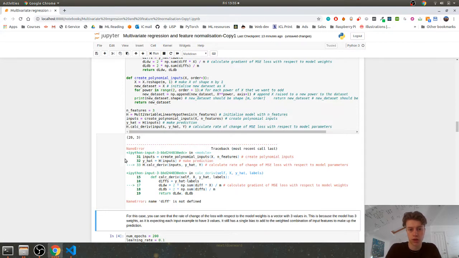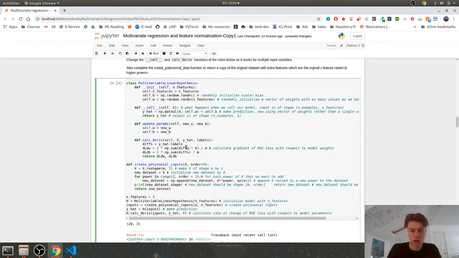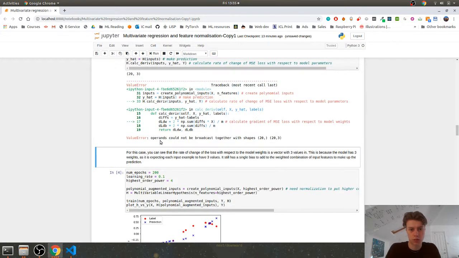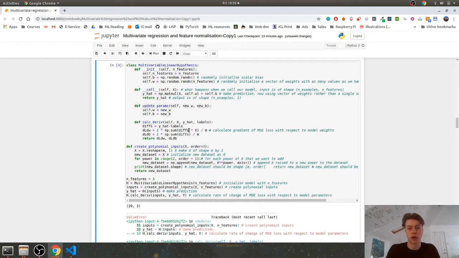Okay, cool. So diff is not defined. Yeah, diffs there, but that wasn't the error I was hoping for. I was hoping for this error. So these two shapes cannot be broadcast together with these two sizes. Why? Because, in this line here where we're trying to calculate the rate of change of loss with respect to our weights, one of them is a vector and one of them is a matrix. So this is why originally I commented this line out, because we do need to change something slightly here.